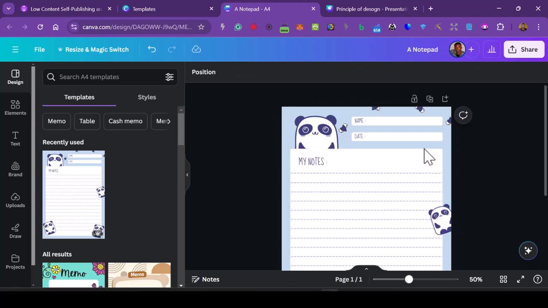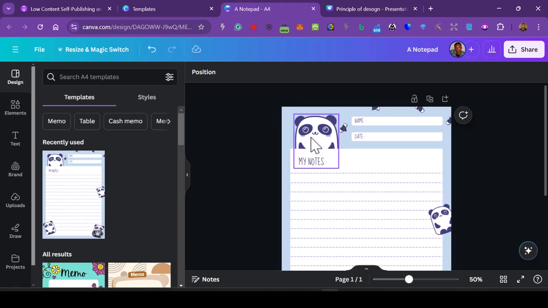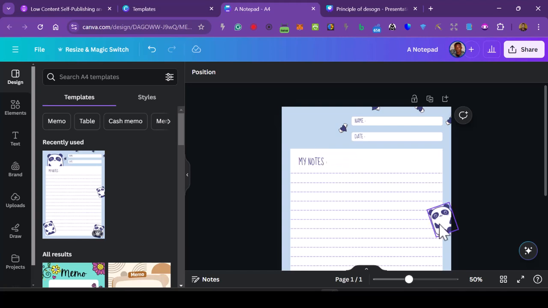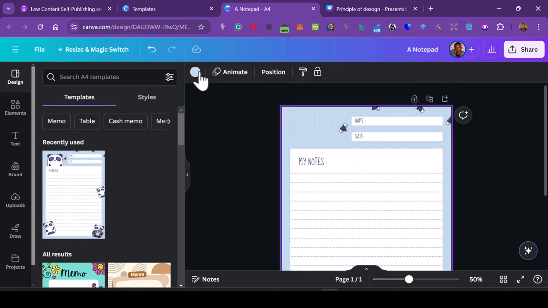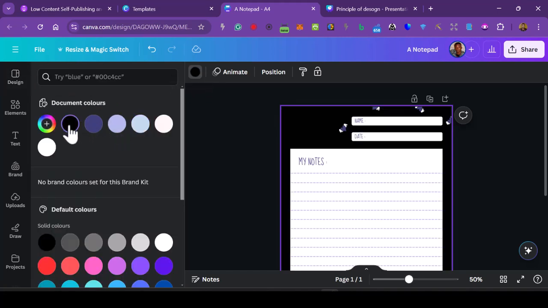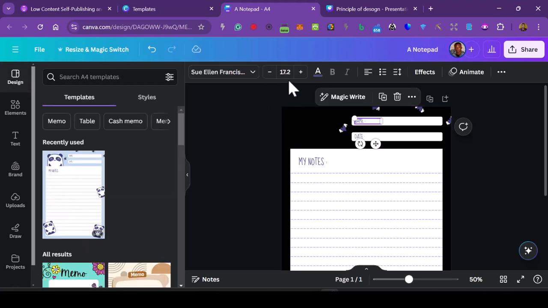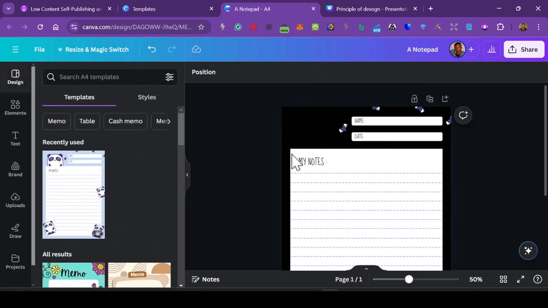So here we have the notepad, and we can start our edit. You can delete whatever elements you don't want. Let's say I don't want this, I can easily delete it. I can delete this, I can delete this, and here we have something like this. I can change all this to black to create a good visual, and I can change this to black as well. I can just click on change all, and here I have a notepad looking all blackish.